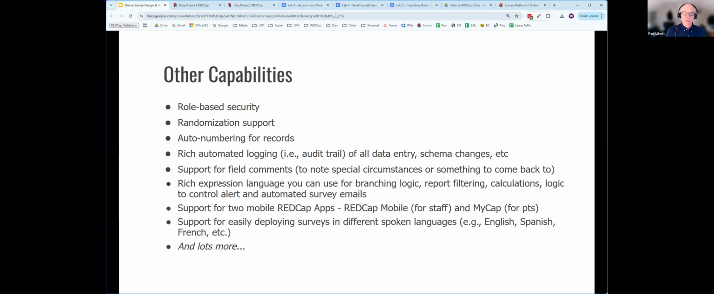I can't show all these things. I showed the easy ones. There is a rich expression language for making calculations and doing branching logic and filtering and reports, and to control your automated survey invites and your alerts. There's this little scripting language where you refer to fields, and you'll have to learn that on your own.